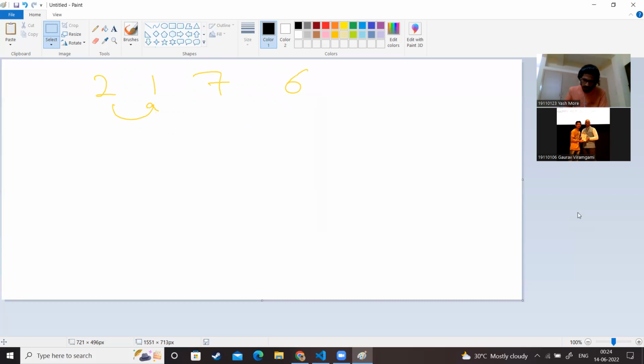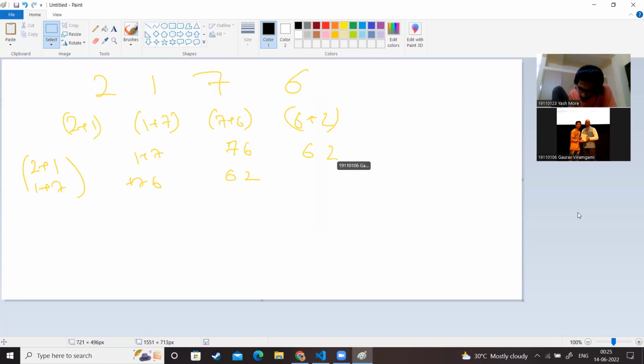So what will happen? 2 will become 2 plus 1. 1 will become 1 plus 7. 7 will become 7 plus 6. 6 will become 6 plus 2. Now 2 plus 1 will become 2 plus 1 plus 1 plus 7. 1 plus 7 plus 7 plus 6. 7 plus 6 plus 6 plus 2, and 6 plus 2 plus 2 plus 1.